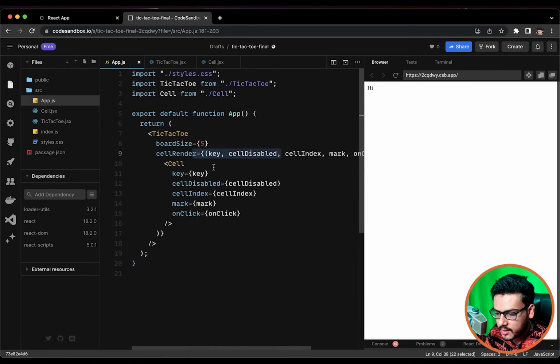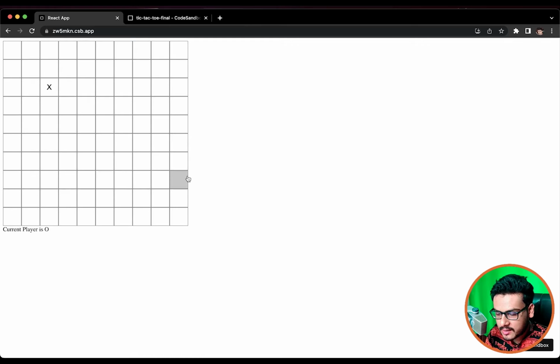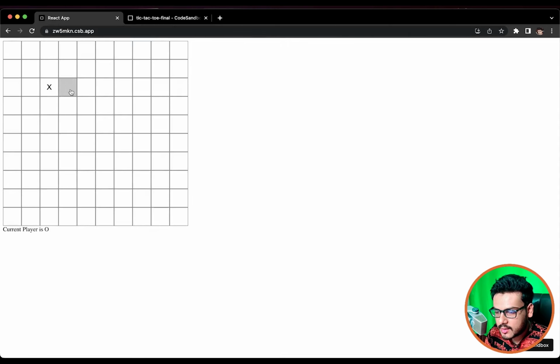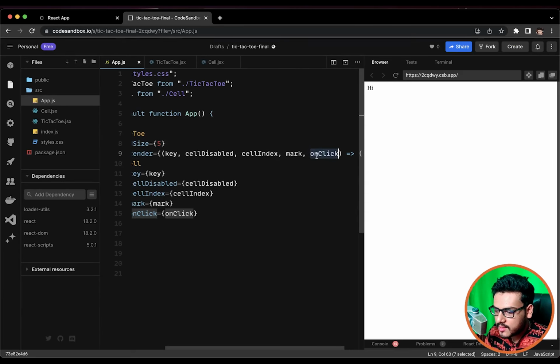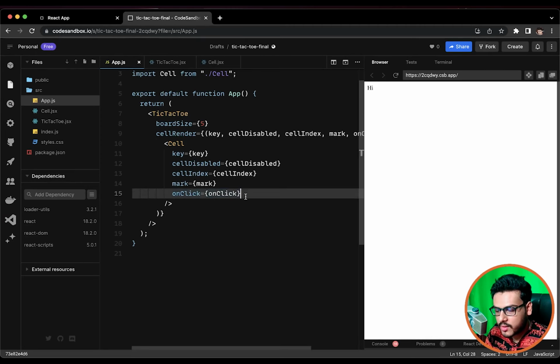Coming back to the parameters, we discussed up till cell disabled, and regarding the cell index, you can see that all of these items are basically array items. Okay, and these have some indexes 0, 1, 2, 3, 4 and so on. So that index is being represented like this over here. Mark is whether it will be an X or an O. And onClick is again a function, so whenever you are clicking anywhere on the board, you are triggering some function. To handle that, we have this onClick function over here.